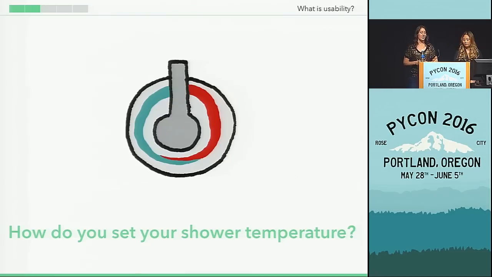So the second question is, how do you set your shower temperature? How many of you are staying in a hotel or an Airbnb and you're unfamiliar with the actual shower console? Yeah? How many people scalded themselves this morning? Yeah? How many people froze themselves this morning? How many people just nailed it first try? Yeah. And apparently most of you did not shower.